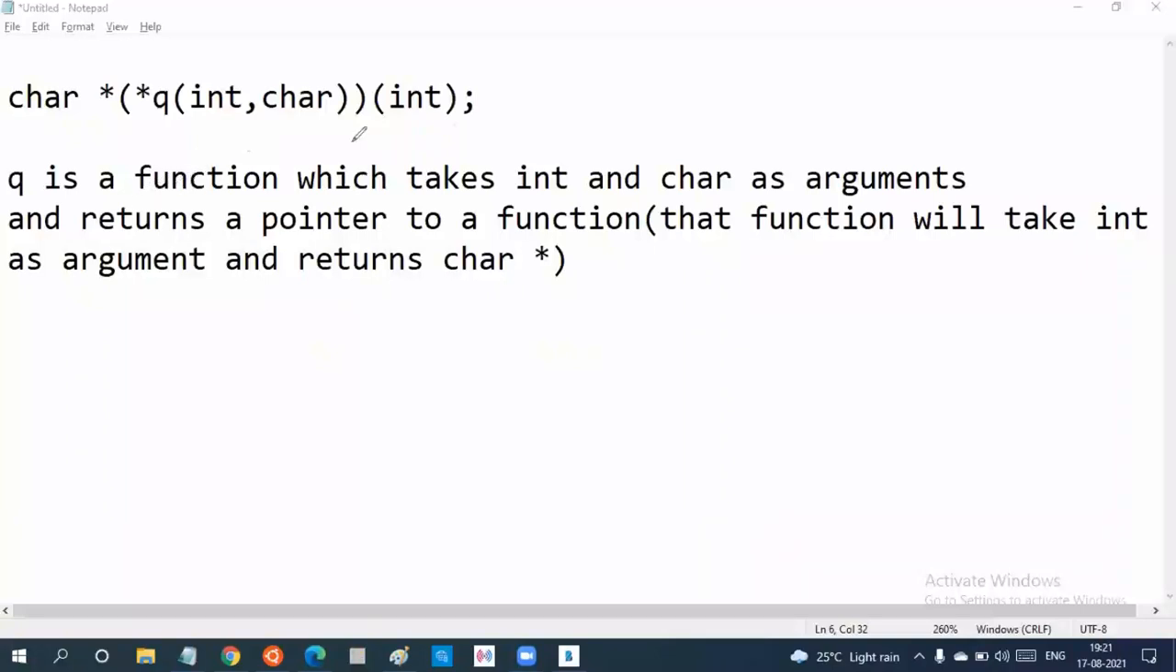Yes. Sir, my doubt was, here we are not mentioning the name of the function whose address Q is returning. This is only the declaration, right? So the name of the function is not required. It is returning one function address, and that function is taking an integer. We need to mention just the parameters and return type of that function.